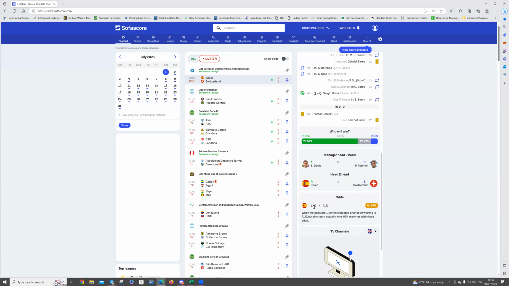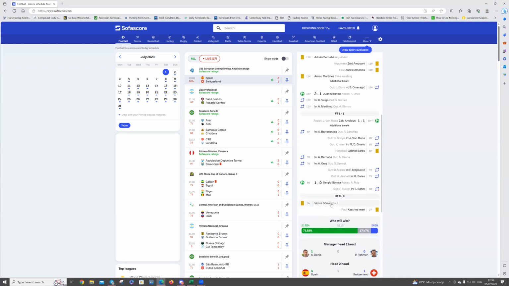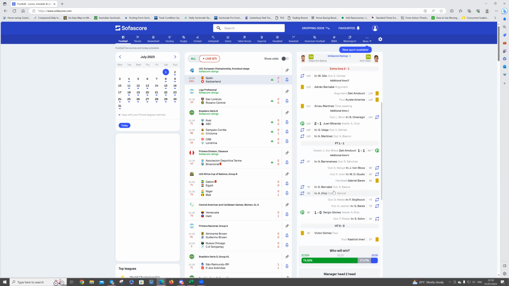obviously from a probability standpoint, if you convert the odds, there's a 71% chance of them winning based on those odds. But actually, when they are priced at that odds, Spain win 89% of the time. So that's quite a nice little metric to have just to see. It's not gospel, it's not guaranteed, but it's nice to look at.